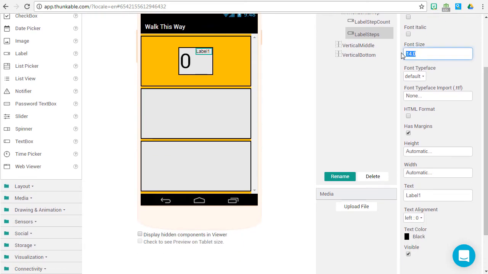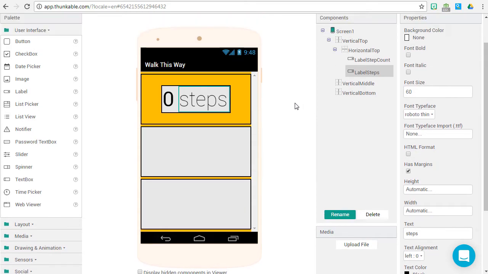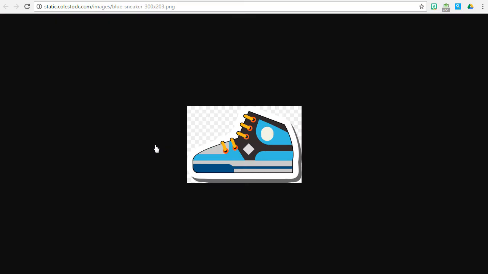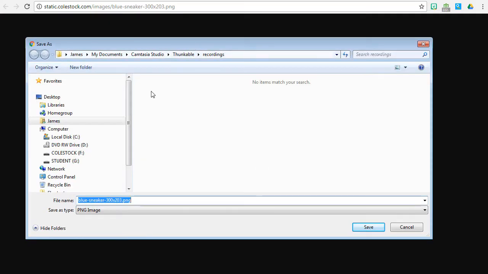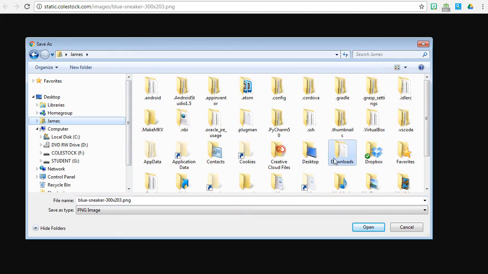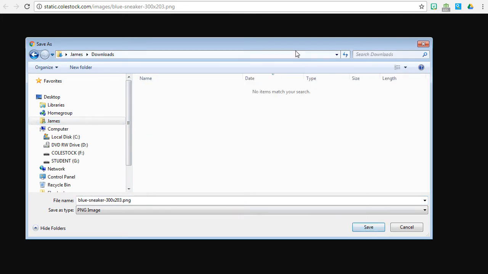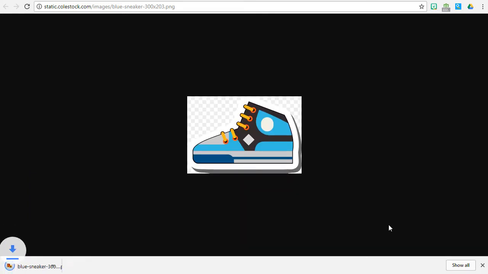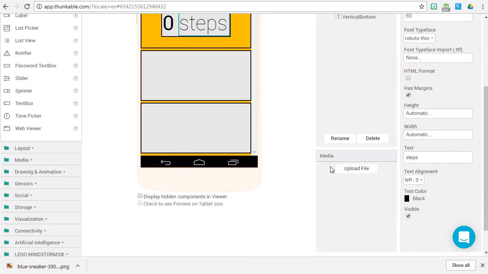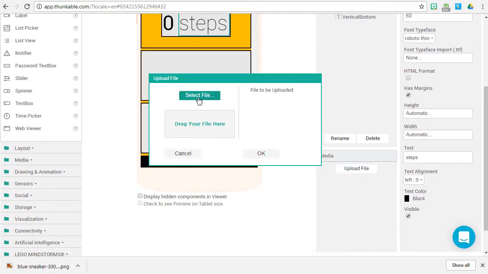Let's change our font size, 60, our font face to Roboto thin, and our label is going to be steps, all lowercase. We're going to be including the image of a sneaker in the middle of our app. So go back to the course shell and download the blue sneaker image that I provided for you. We're going to be uploading that in the bottom of the designer. You can select file or simply drag it in.